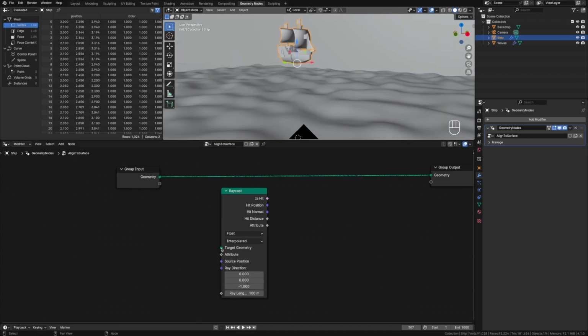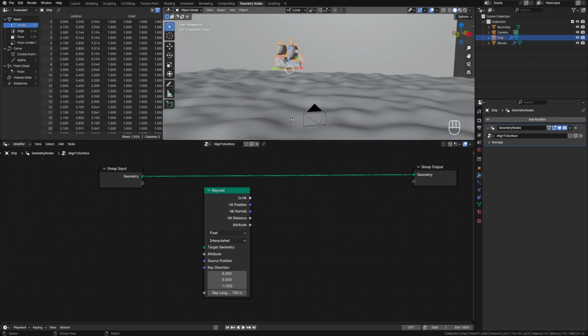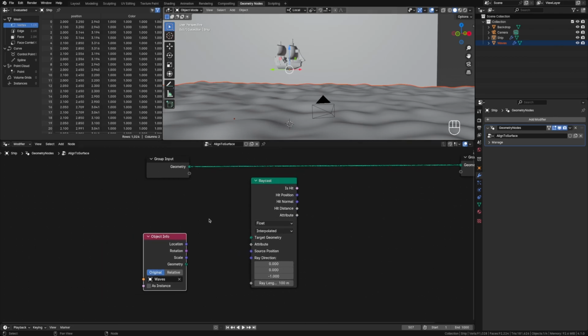That's all it is. With this input here, the target geometry, we have to tell the geometry nodes what geometry we intend to hit. In this case, it's the waves. You can think of it as the ship sending out a laser beam and seeing what and where it gets hit. So we're going to send out a laser beam from the bottom of the ship down to the waves. We need to get some information from the wave geometry. If you pull in a mesh from the outliner here, we'll get this object info node, and that will let us access the waves geometry. All right, so we're targeting the waves.